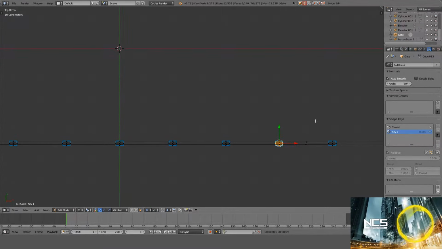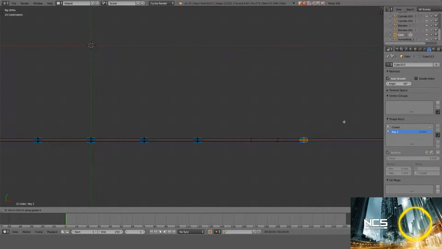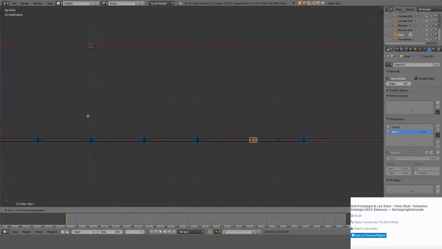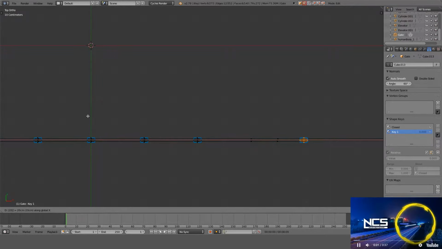So I want to move all of those together. Let's see if we can find a number for that. 19, so 15, 16, 17. 17 works fine. So now I just have to double every time. So 34. Is it gonna be 34 plus 17? So 51, I think.